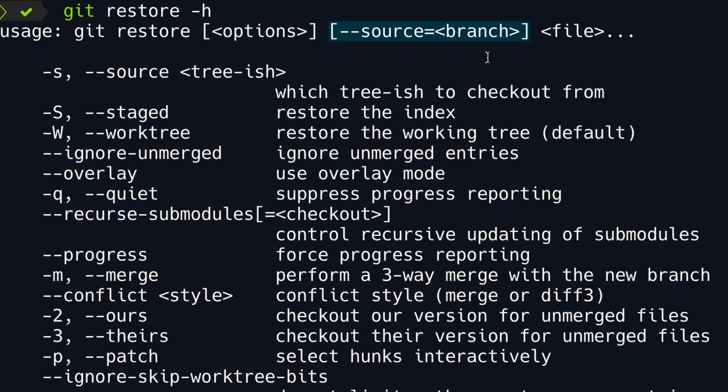So by default, Git will restore that file from the index, or the staging area. So if the file we want to restore is in the working directory, Git will restore it from the staging area. And if the file is in the staging area, Git will restore it from the last snapshot or the last commit. Now in this case, we want to change the default behavior. We want to restore a file from the commit before the last one.